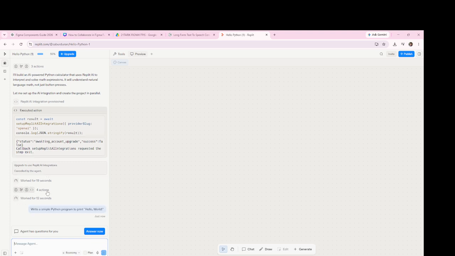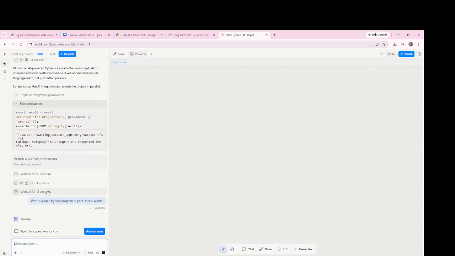After submitting the prompt, Replit AI starts analyzing my request and generates the code automatically. Within a few moments, the AI creates the program based on my instructions. This is one of the fastest ways to write code because you don't have to start from scratch.